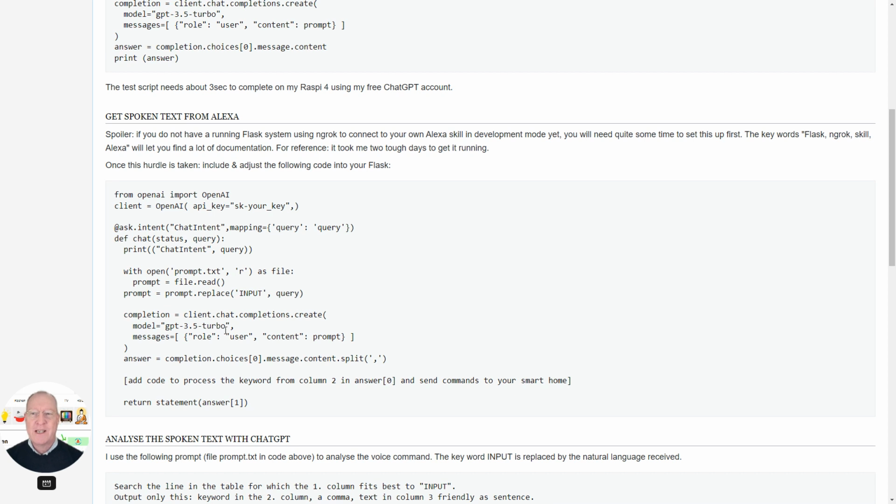The next step is to get the spoken text from Alexa, and that is a bit difficult and painful. You need a Flask system using ngrok to connect to your Alexa skill, which needs to be in the development mode. If you have done that already, you are lucky. If you would like to do it, there is a lot of documentation on how to do it, but be aware, for me it took several days to get it running, so this is a tough and complicated job.